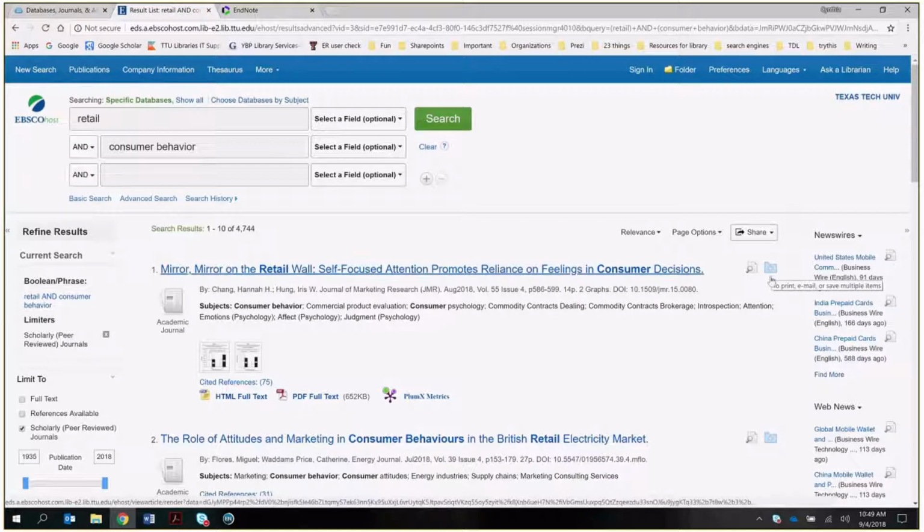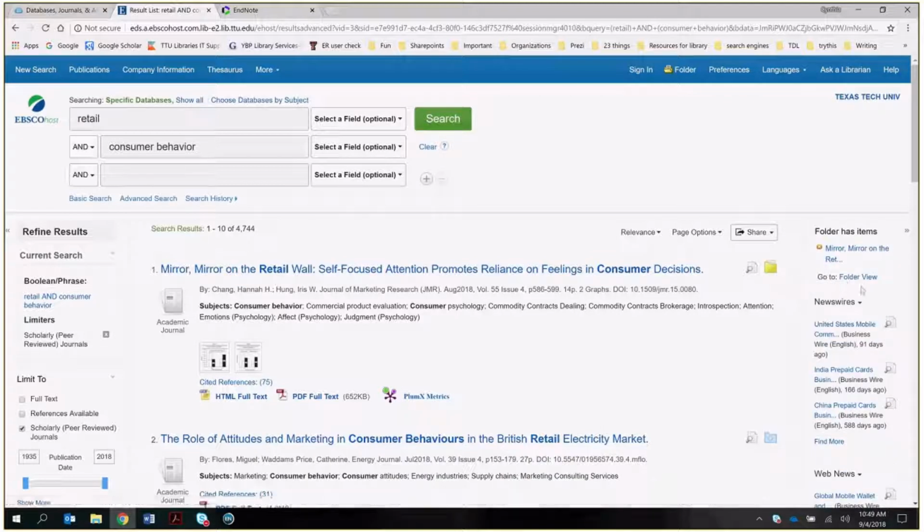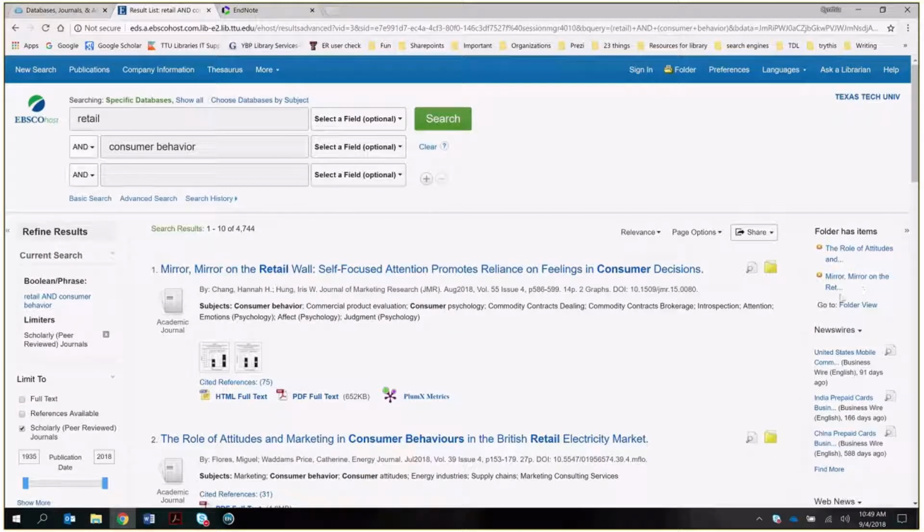So when I click on this blue folder icon, it will turn yellow, and it will create a folder view over here and show you that it is sitting in that folder. Now I can do that one more time and you'll see that it changes up here as well. So now I have 2 items in this folder view. I can always look at the folder view by clicking here.